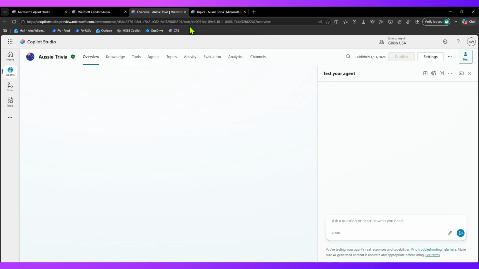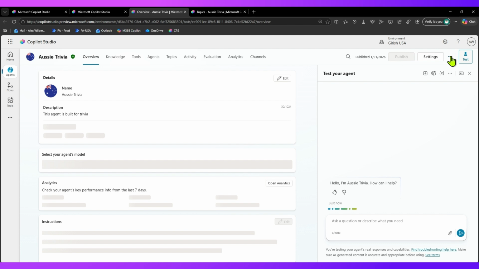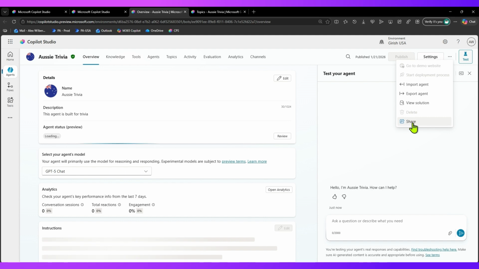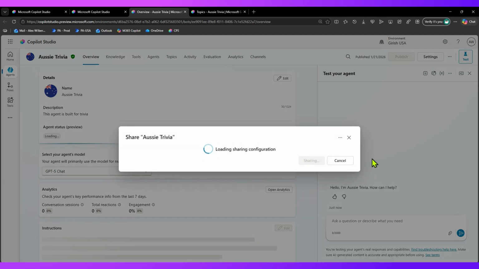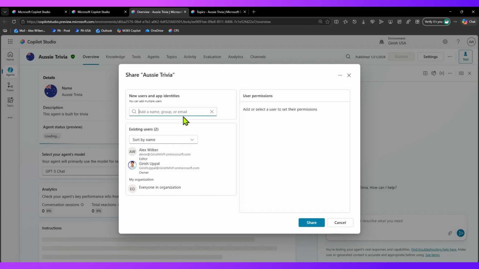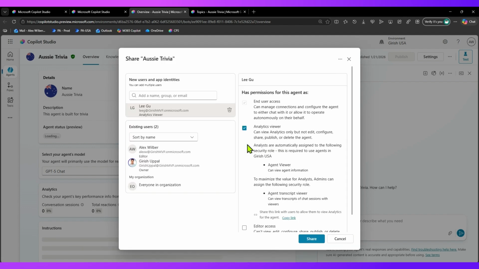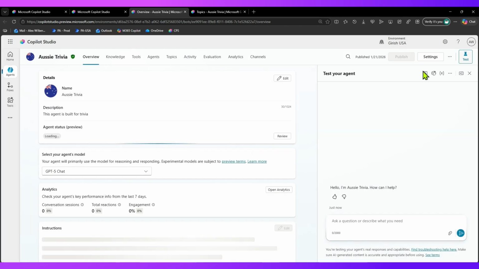Now here in this agent screen, I can click on the three dots and then click on share. So I can share this agent further. I can share this agent with, say, maybe Lee, and then I can again provide the same rights, analytics viewer, editor access, etc. And then Lee will be granted those particular rights. But you can see over here, the delete option is grayed out. So I cannot delete that particular agent because I'm not the owner of it.